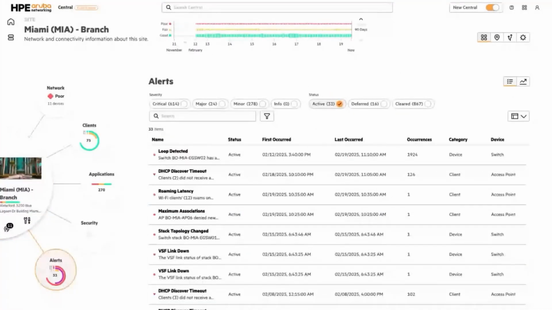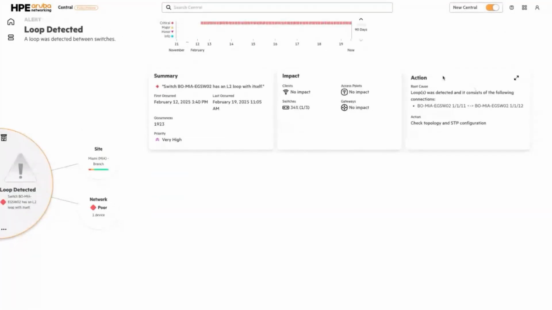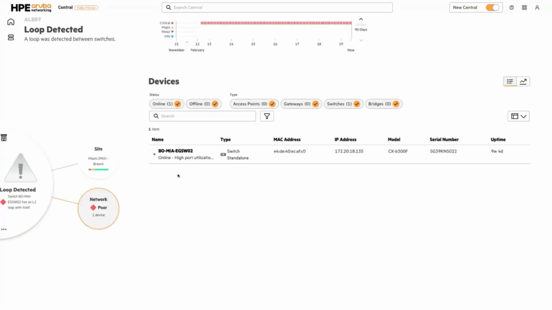Alerts are another area that's been greatly simplified. Instead of thousands of noisy entries, you now see a clear summary. The type of alert, how many times it's occurred, and when it first and last appeared. Diving into more detail on this first alert, a loop detection alert points directly to the impacted switch, along with recommended actions such as checking topology or spanning tree settings. With just a couple of clicks, you can go from the high-level alert to detailed device information, making it much easier to diagnose and resolve issues.